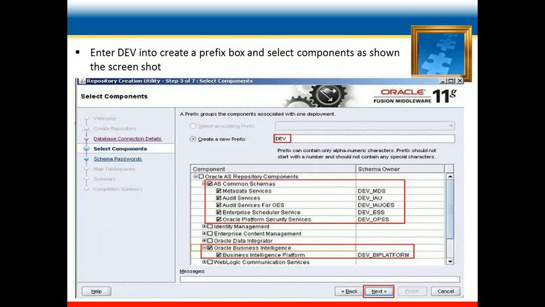The next screen shows to select the components, and it will create our schemas. So here create the new prefix. Here by default it mentions DEV, but we can mention any name as we would like to give. Whatever name we give here, it's not necessary to keep the default DEV.